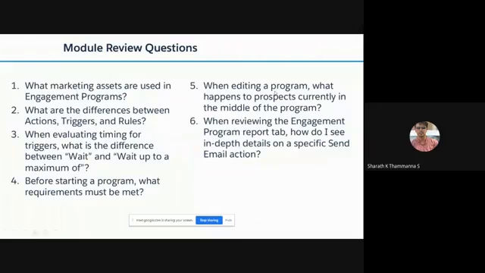When editing a program, what happens to prospects currently in the middle of the program? I think I have just explained this one. If the prospects have already passed a step, that doesn't affect the changes. If the prospect is new to the engagement program or new to that activity, obviously he is going to get the changes that we have made.